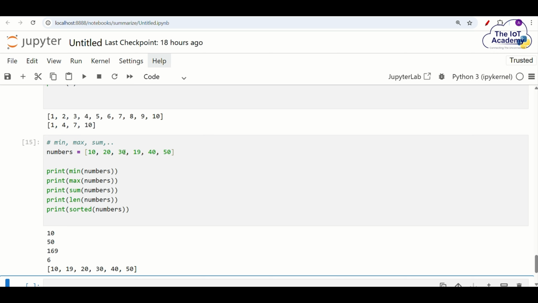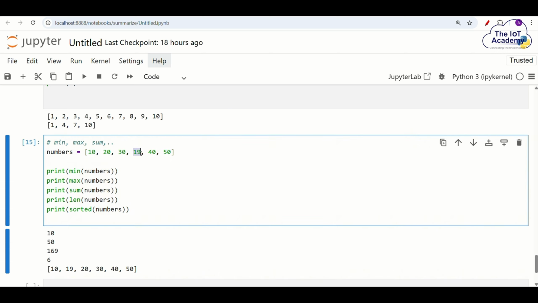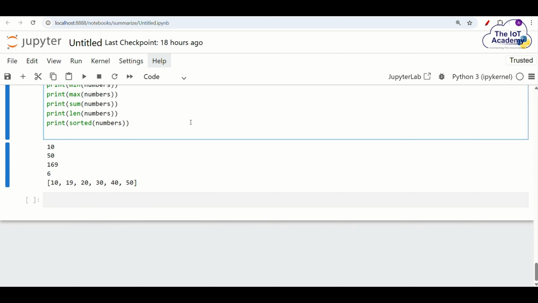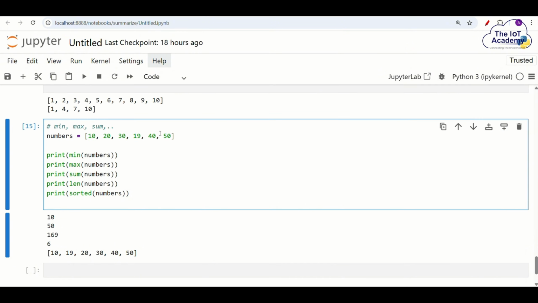10, 20, 10, 20, 30, and then there was a 19 over here. So 19 should be before 20, and it sorted that number. Now this particular method, sorted, is only going to work if these numbers can be compared with each other. If these elements, these entries, can be compared with each other.